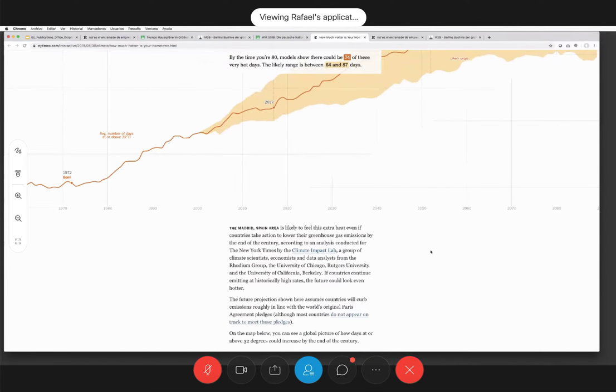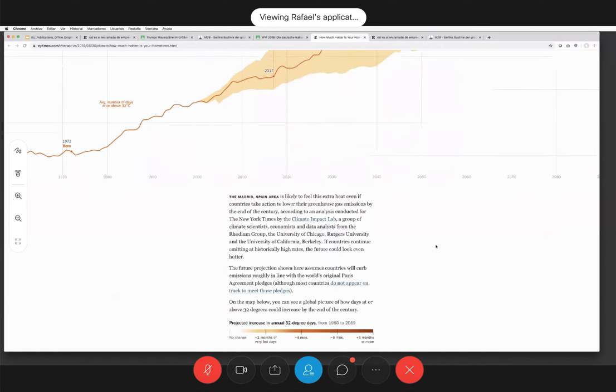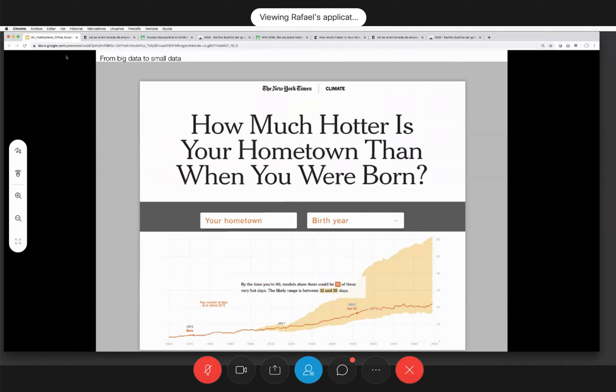So now this huge graphic about global warming is close to me. All the big data has become small, it's now small data for me. So now I can understand the story. This is a very good example of taking the big data and putting it into small data close to the real.